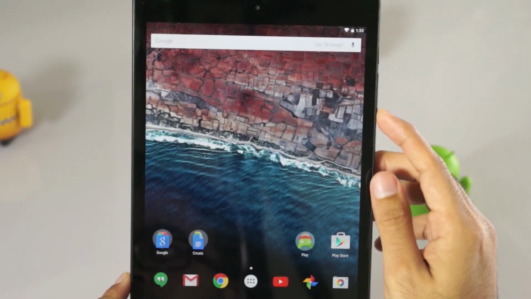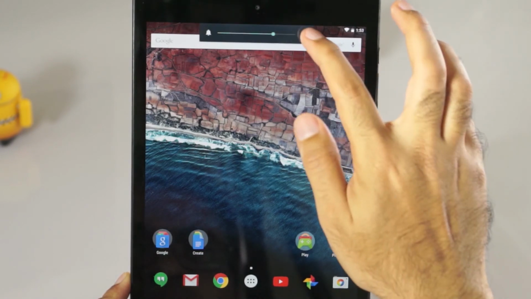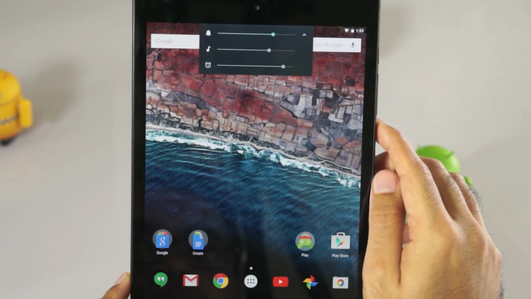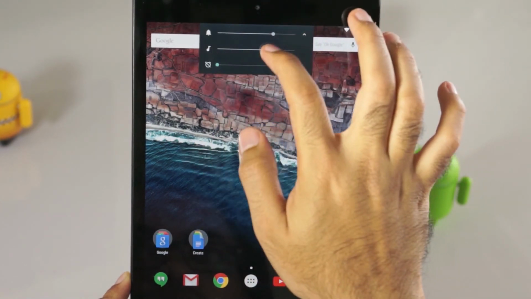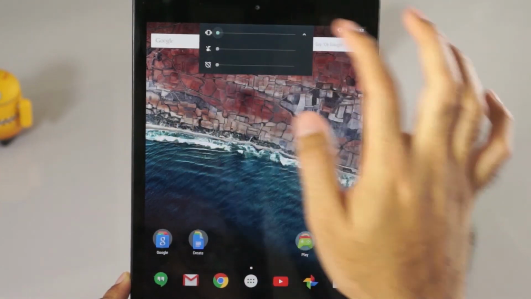Now you have individual volume sliders for the ringtone, for alarms, and for your media. This type of volume control I had used in HTC Sense and I really liked it and sort of missed it in Android Lollipop on the Nexus 9, so I'm glad now it's part of Android M and stock Android going ahead.